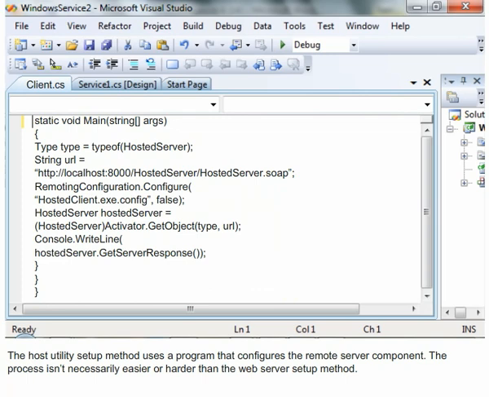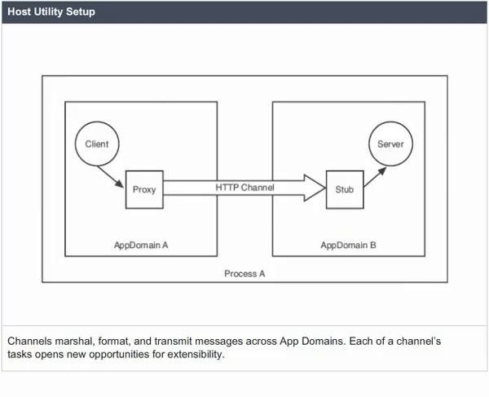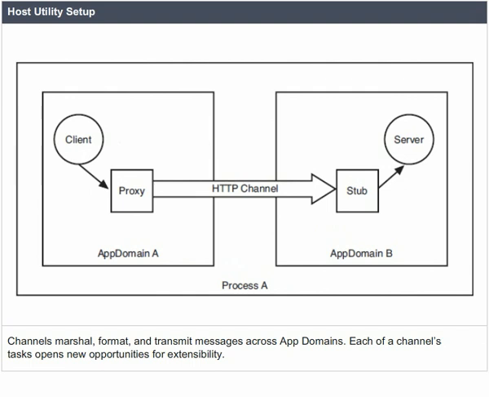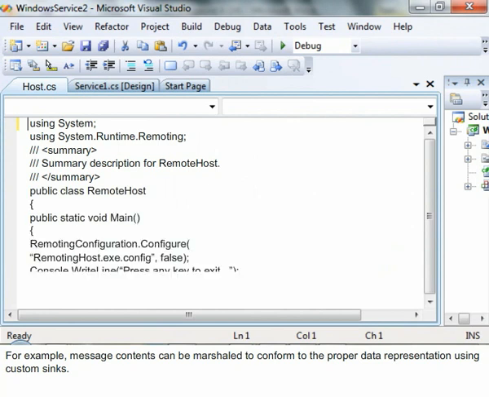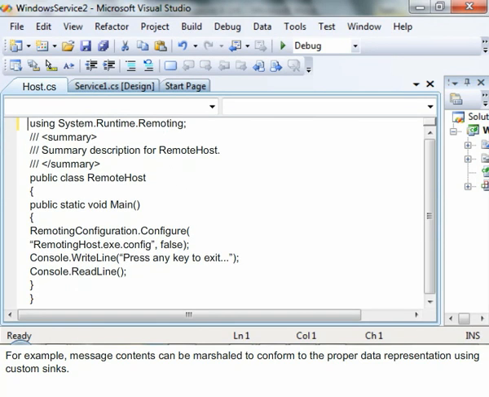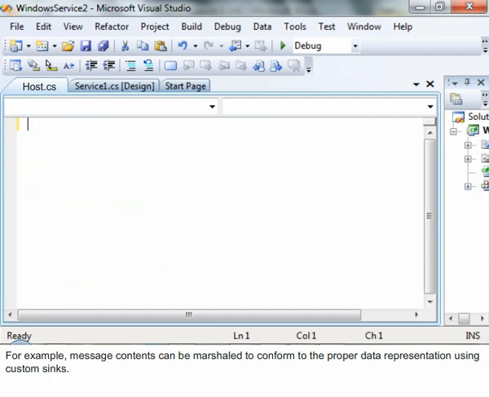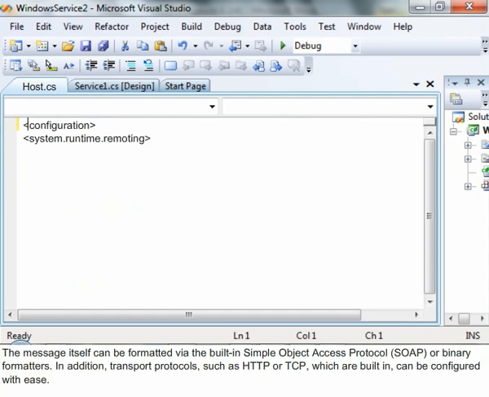Channels marshal, format, and transmit messages across app domains. Each of a channel's tasks opens new opportunities for extensibility. For example, message contents can be marshaled to conform to the proper data representation using custom sinks. The message itself can be formatted via the built-in Simple Object Access Protocol (SOAP) or binary formatters.